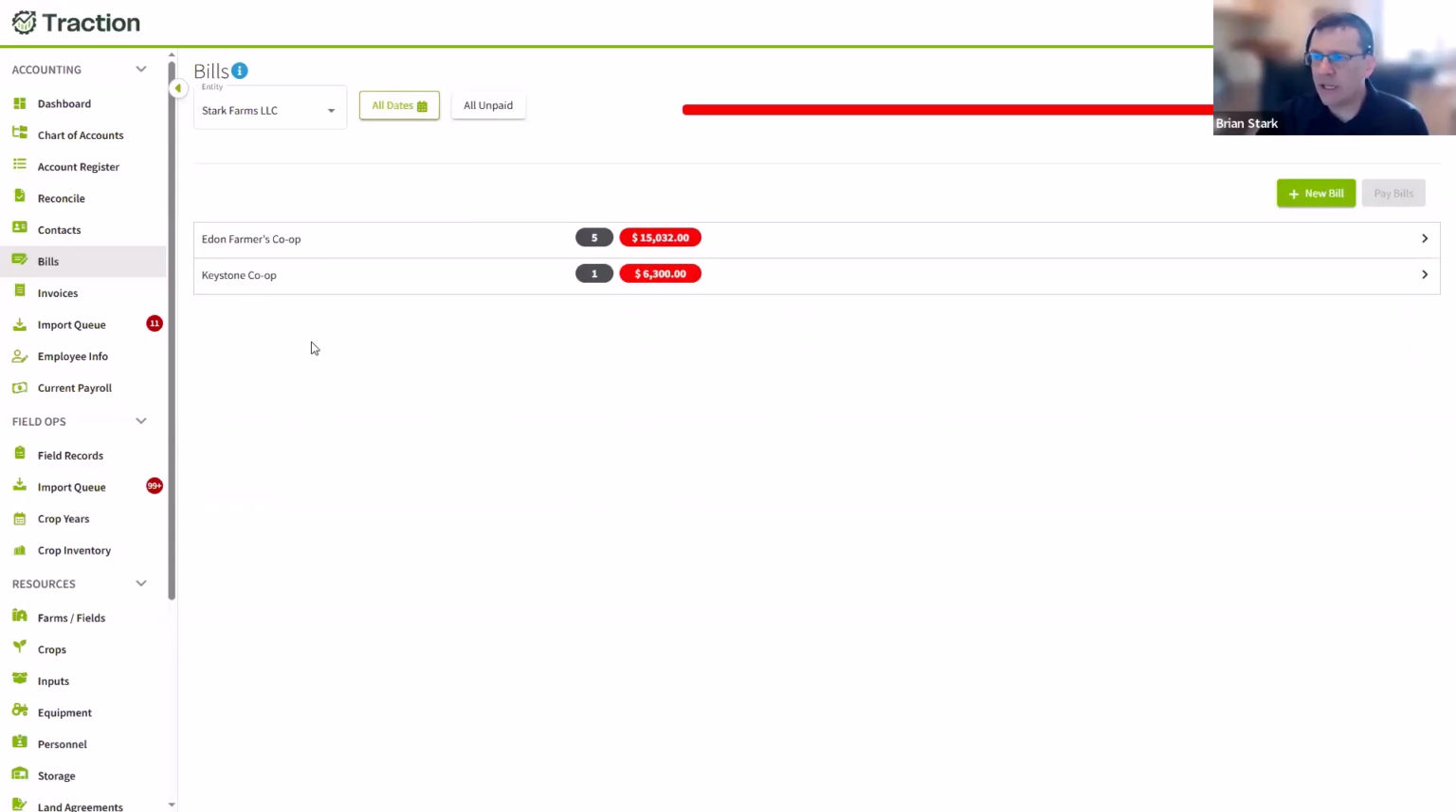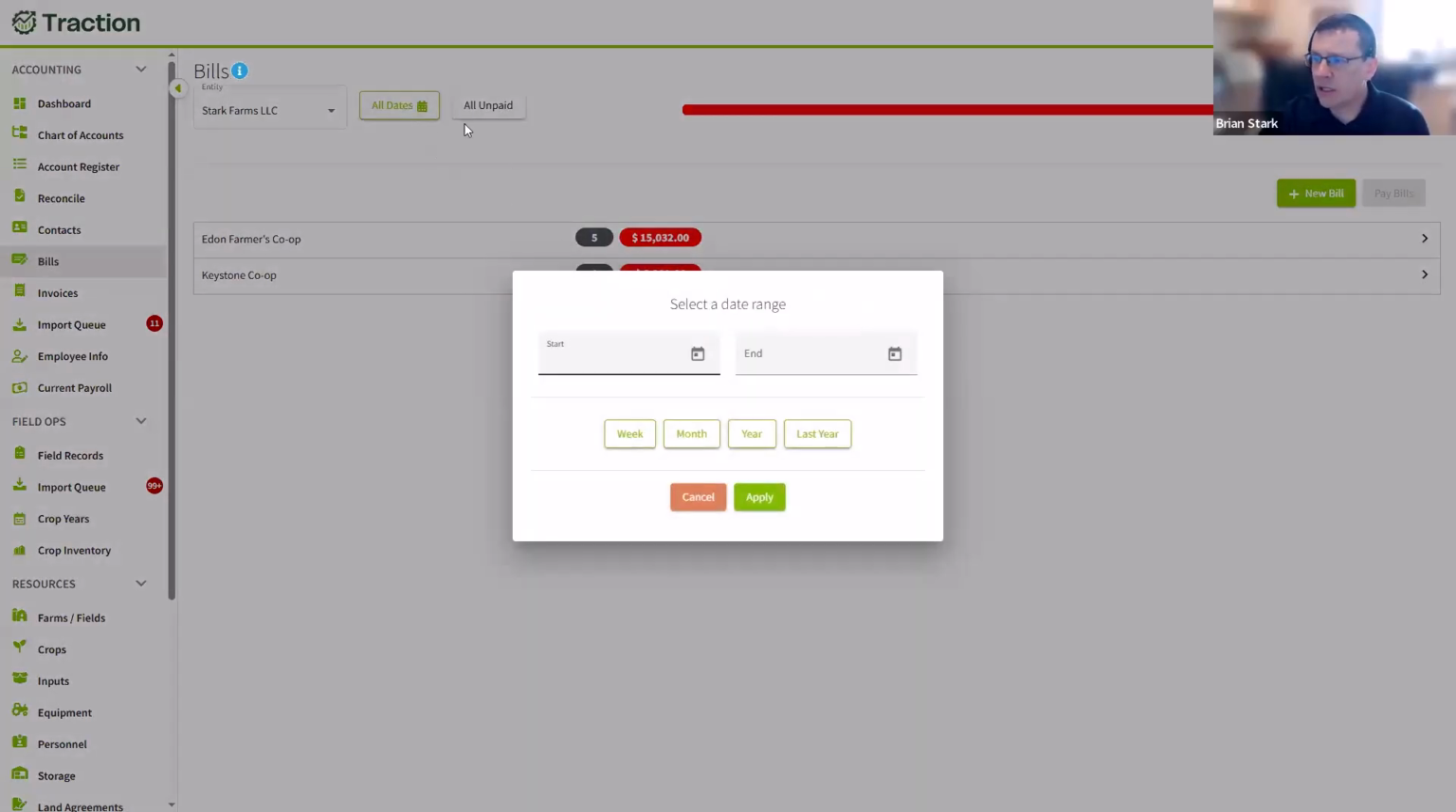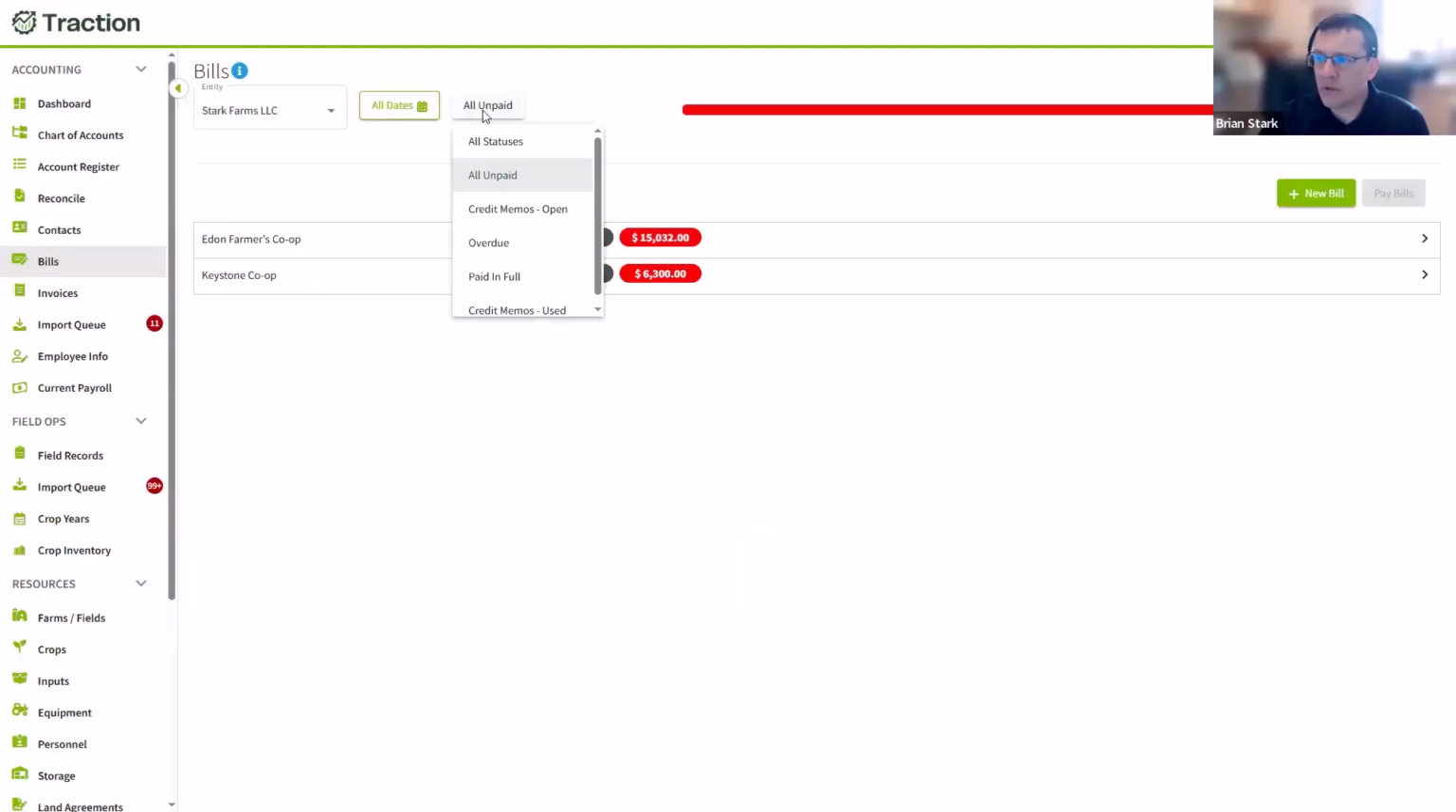We'll be touching on this throughout today, and you'll be able to filter this interface by entity. So if you just want to look at one or two entities at a time for that bill management side of things, you can do that. There's also ways to filter this by date range, or you can hit this filter button here and just show all unpaid bills or overdue ones or paid in full. So there's ways to change the layout of these based on how you want to filter that.